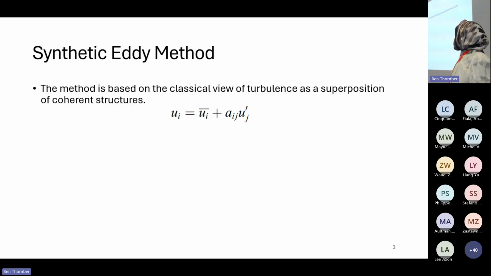The idea of the synthetic eddy method is based on the same classical view of turbulence, where the velocity u_i is decomposed into a mean velocity and a fluctuating part. Let's assume that we have the mean velocity and a_ij, which is a function of Reynolds stresses, coming from a RANS simulation or even from experiment. Then what we do with u'_j, that's the key thing.